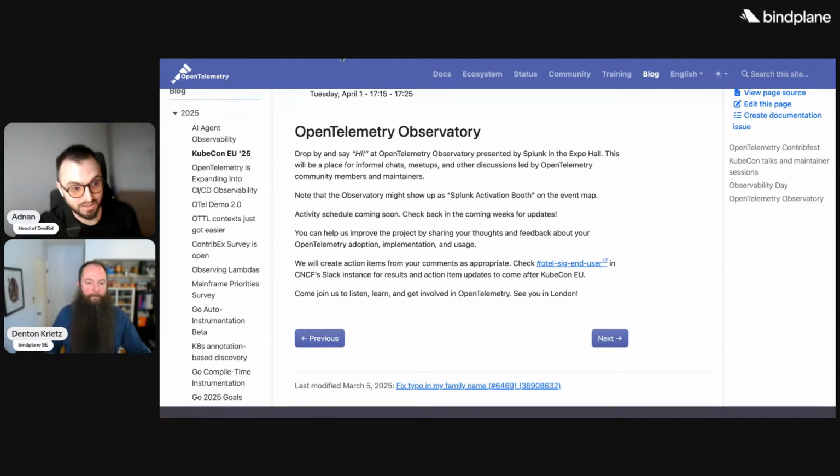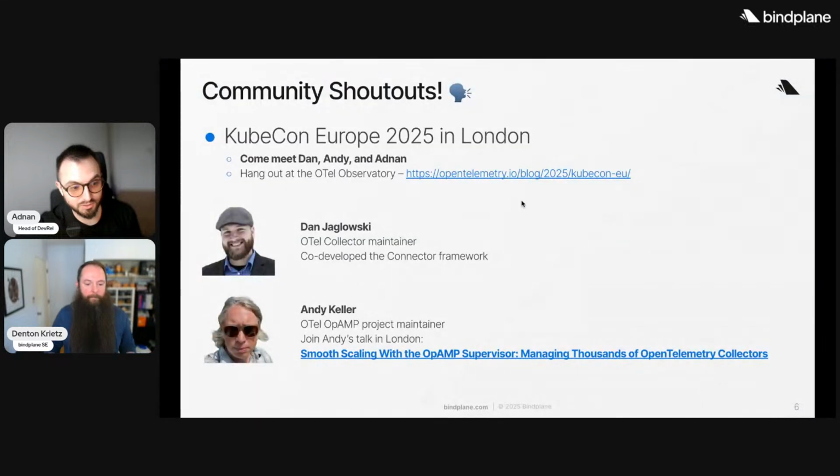But more so than that, we're also going to obviously want to shout out Andy's presentation. He's going to be talking about OpAmp. Of course, we mentioned OpAmp at the beginning. Andy is actually the maintainer of the OpAmp project. Dan, of course, is a maintainer of the OTTL collector, but specifically the connector framework. But I think Andy's presentation here is super exciting, and we would definitely want to invite everybody to join.